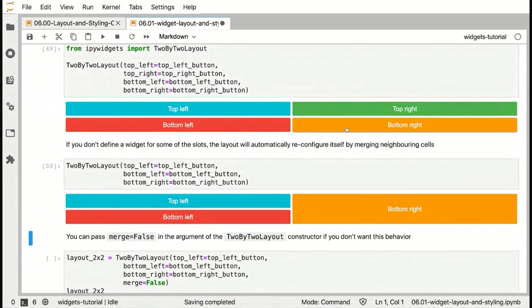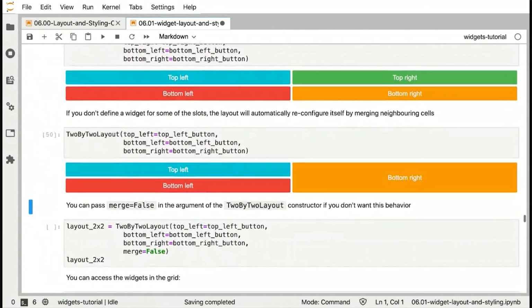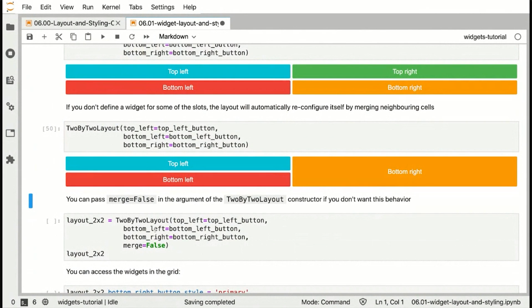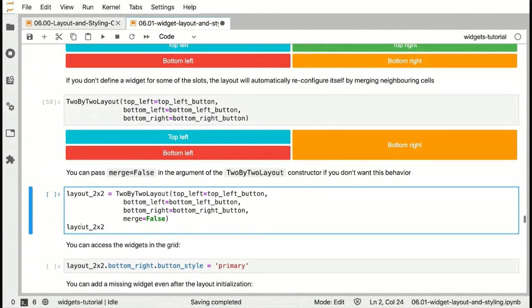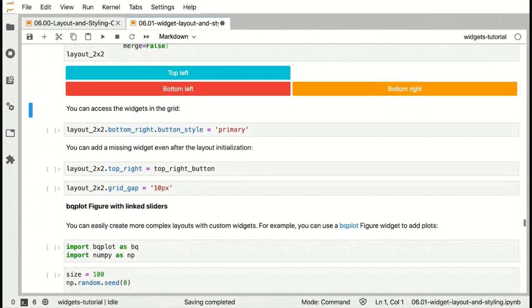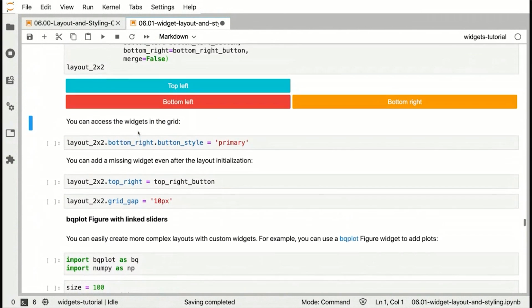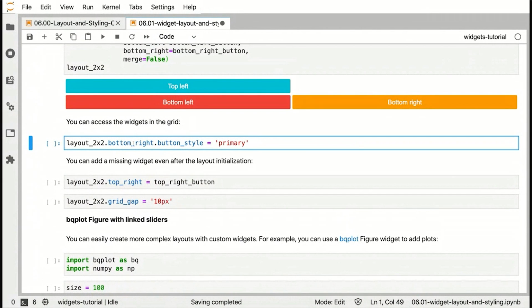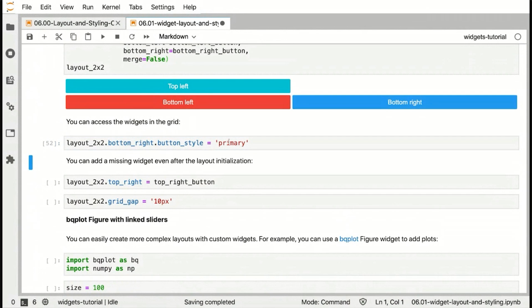You don't have to specify all of them. If any slots are not defined, then the layout will configure itself and merge the cells to cover the remaining area. If you don't want that behavior, you can set the merge to false, and then it will keep that unassigned area empty. And similarly, you can access the widgets in the layout later on, and you can change their properties. Let's change the style of the bottom right widget. And you can later on add widgets or change widgets in the layout by accessing them through the properties.